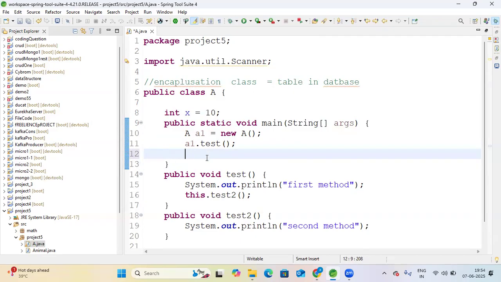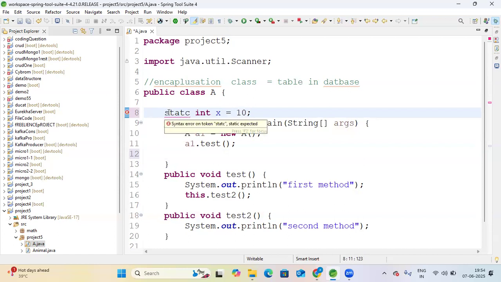Using this keyword we can access the static members also, meaning we can access a static variable using this keyword. But we should never do that. We can access it, but we should never do that. Static int x equal to 10, in the main method this dot x.